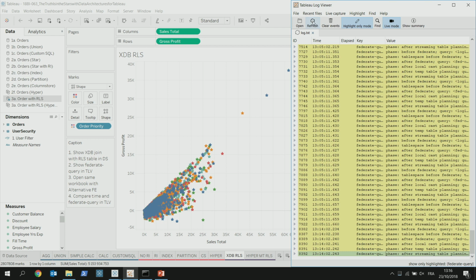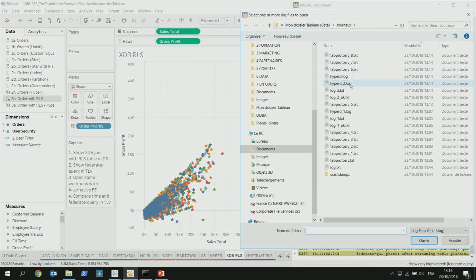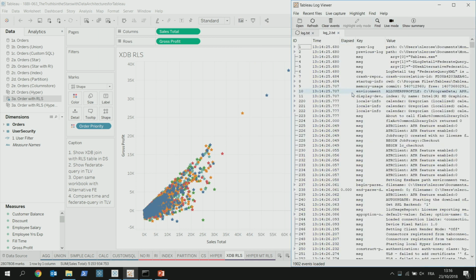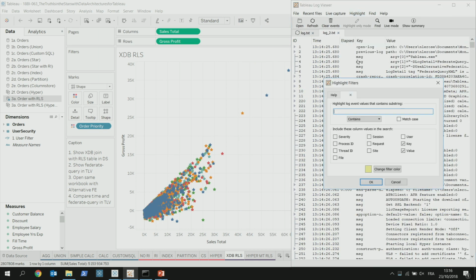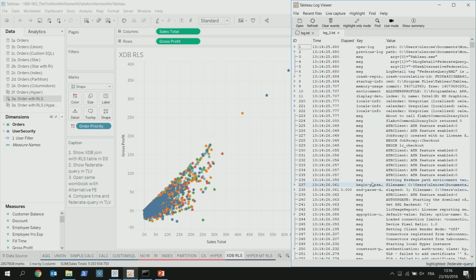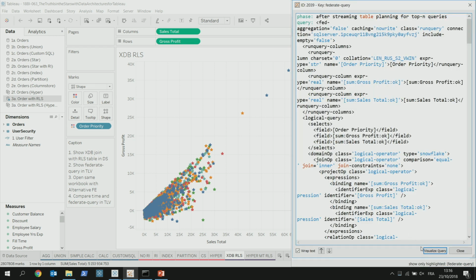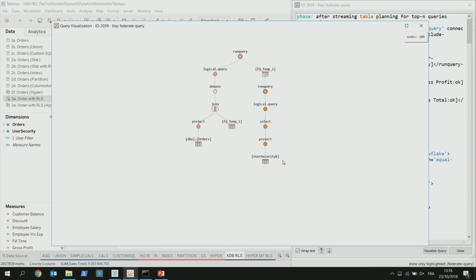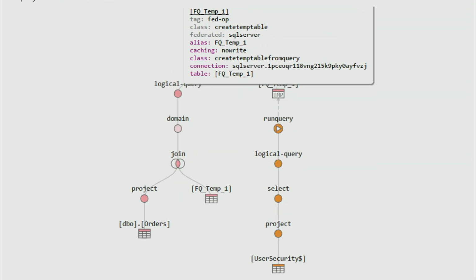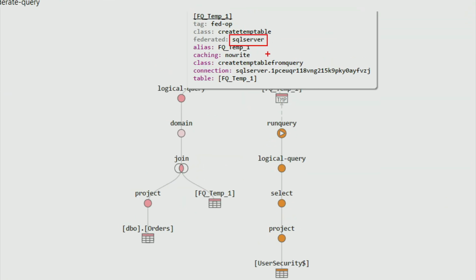While if I have a look at the other log file, which is actually linked to our other Tableau Desktop, if I have a look at the plan, you will see that here I created a temporary table within SQL Server.